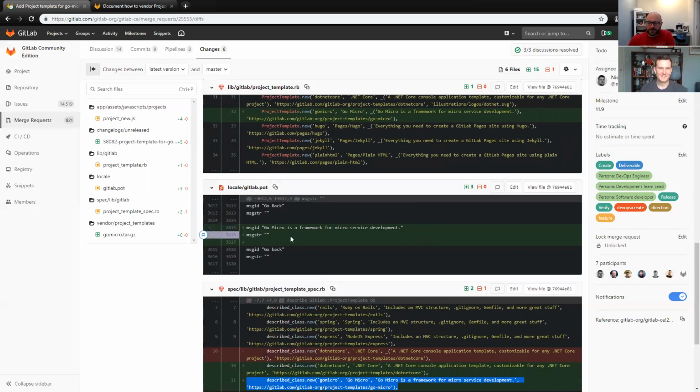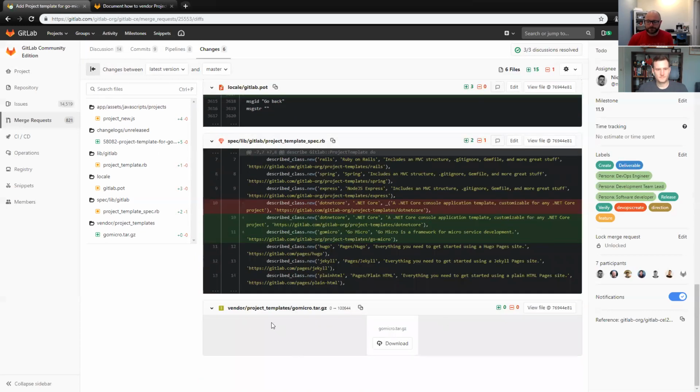Sounds good. There's another thing that you have to do as well. Once you add a localizable string, there's a rake task called gettext:generate, which will go through a bunch of files and then update this gitlab.pot file, which is, I guess, what all of the localization is based off of. All it's doing is taking that string, but you have to run that script in order to do it.